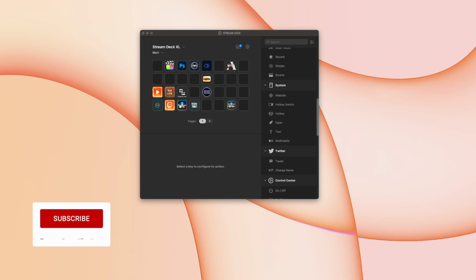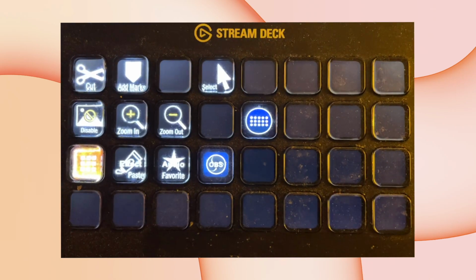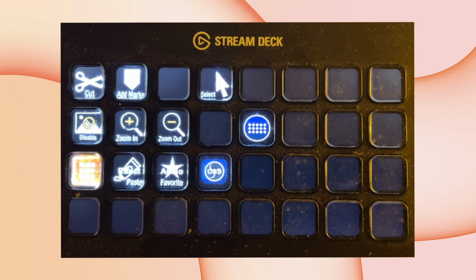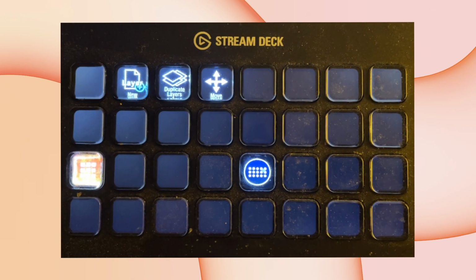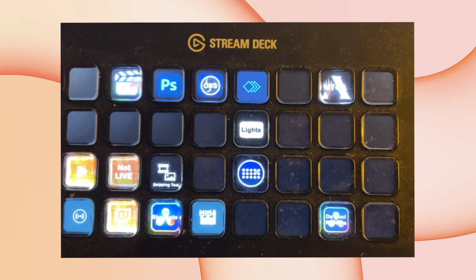Today I'm going to be talking about smart profiles in the Stream Deck, or Stream Deck XL, or Stream Deck Mini, I believe, as well. And smart profiles, I guess I should go over what they are. Think of them as an upgraded version of folders.